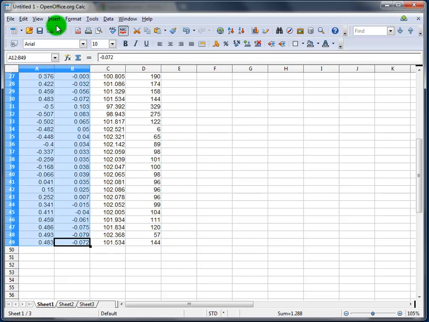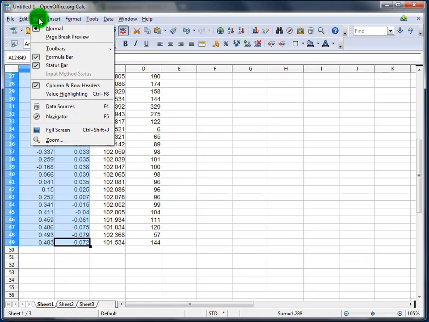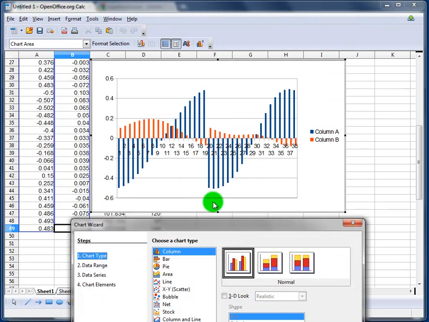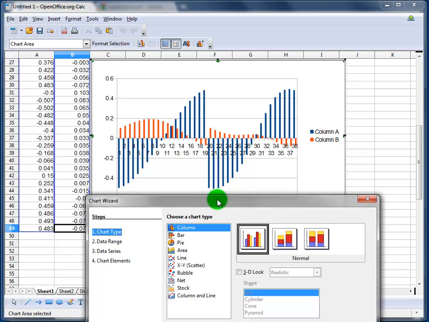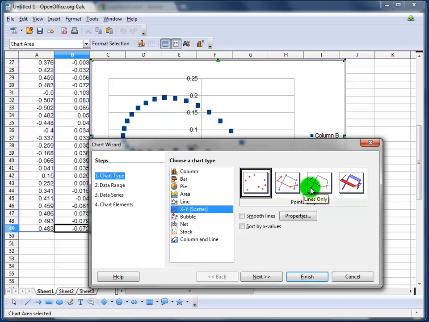So we're going to take this information here and we're highlighting these two columns, and let's plot a graph, insert chart, and we want to have a scatter XY scatter graph, and we want points and lines, and then finish.